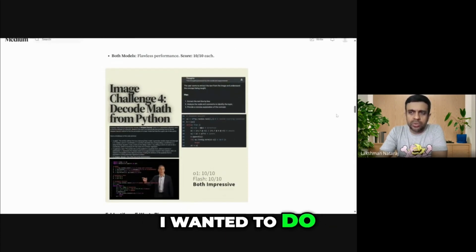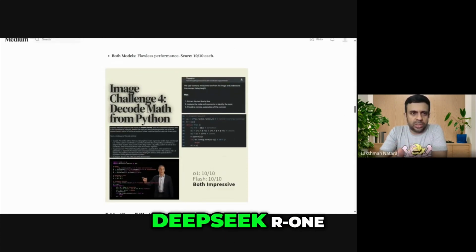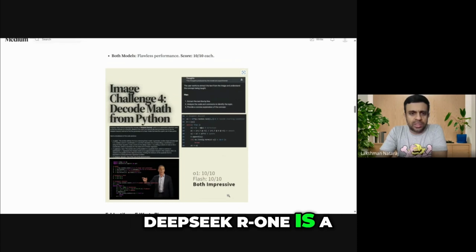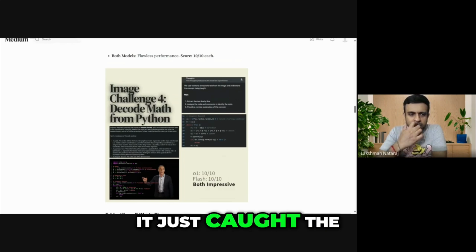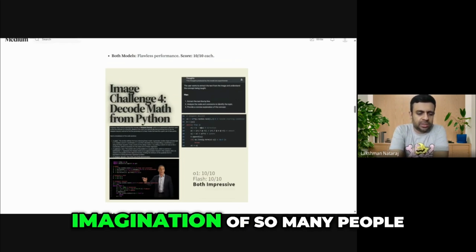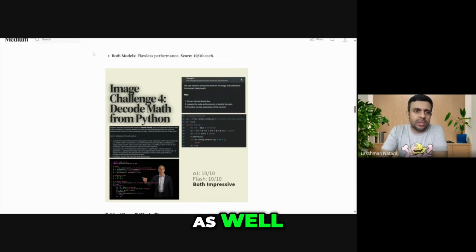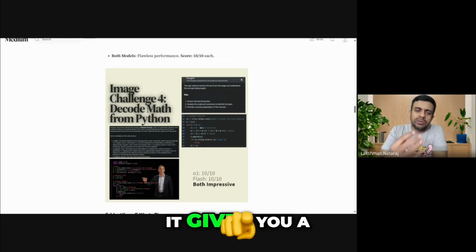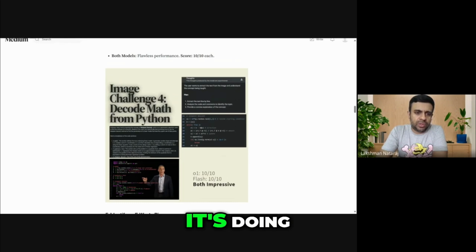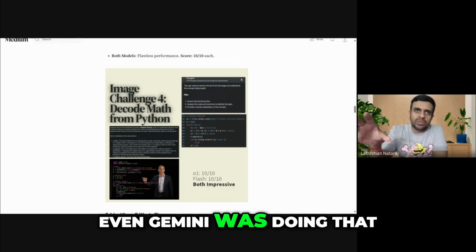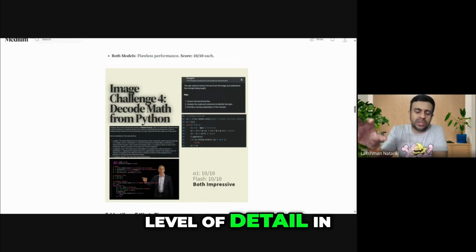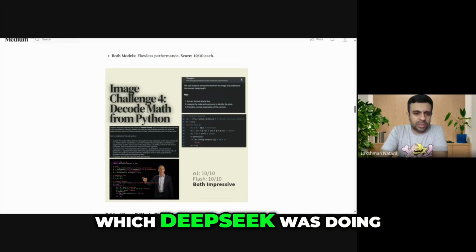So this time I wanted to do the same thing with DeepSeek R1, because DeepSeek R1 is a little different from the previous two thinking models. It has caught the imagination of so many people, AI enthusiasts and others as well, in that it gives you a real-time view of its thinking, of what it's doing. Actually, even Gemini was doing that, but not to the level of detail in which DeepSeek was doing.